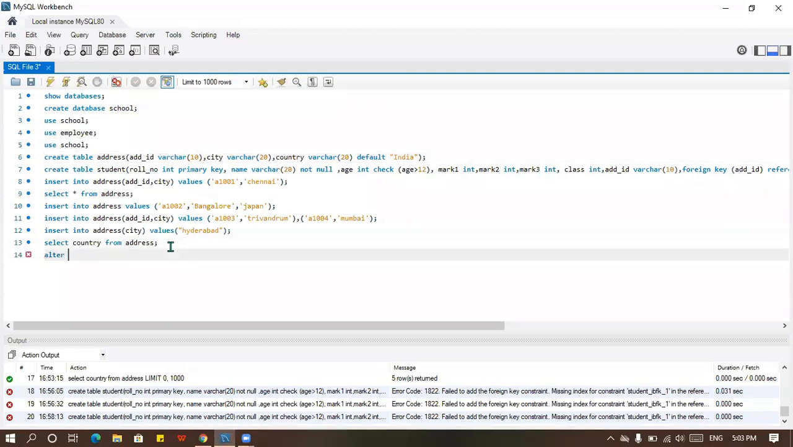So alter table address. Then you are going to add the constraint. So add, first let's try add underscore int, varchar of 10, and then you can provide primary key. This is one way.